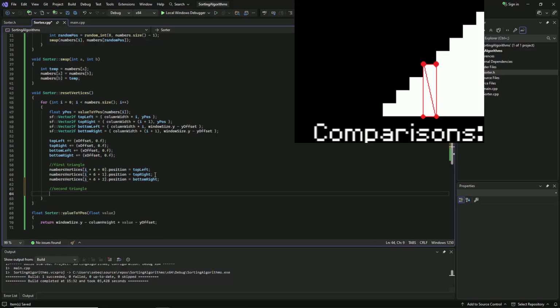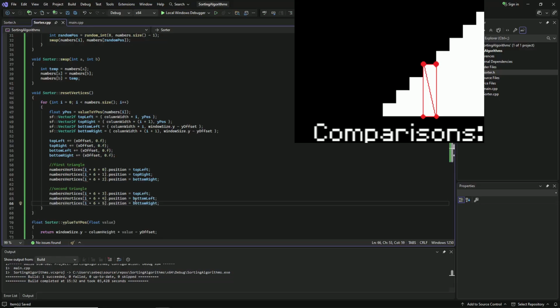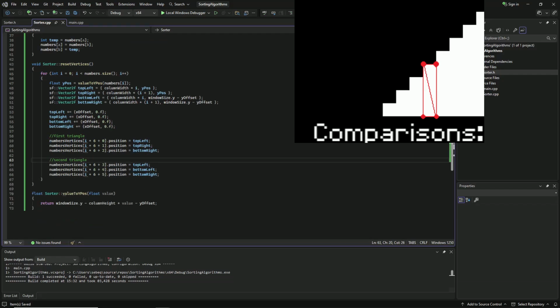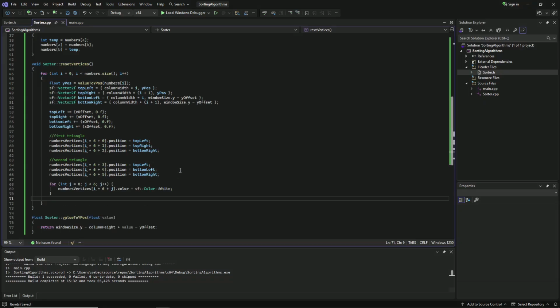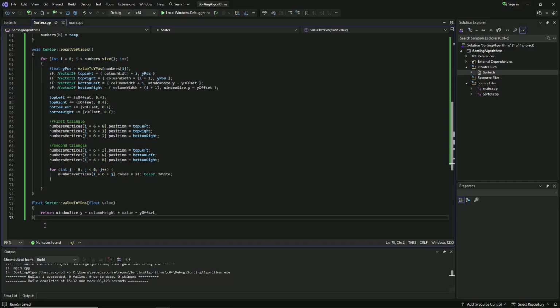Well, the second triangle is going to be like so. Top left, the bottom left, and the bottom right. Okay, and last but not least, let's set the color of those columns to be white. And finally, let's draw this on the screen.